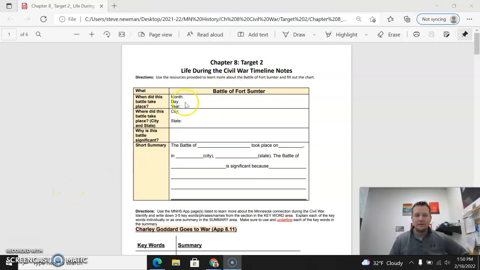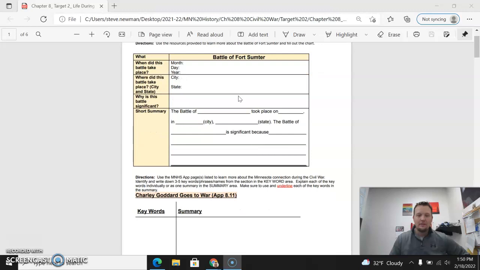Today for social studies, you're going to continue working on researching the battles of the Civil War in this timeline that we started in class. So none of this should be anything new for you. We have done the first couple battles in class. Your job is to continue with it.